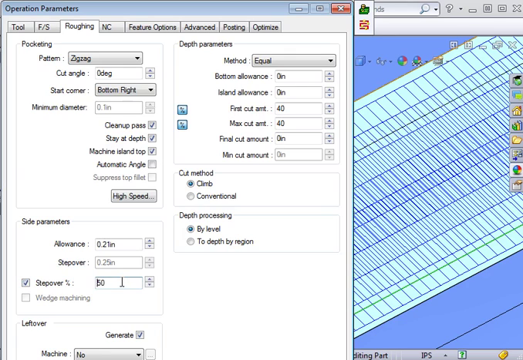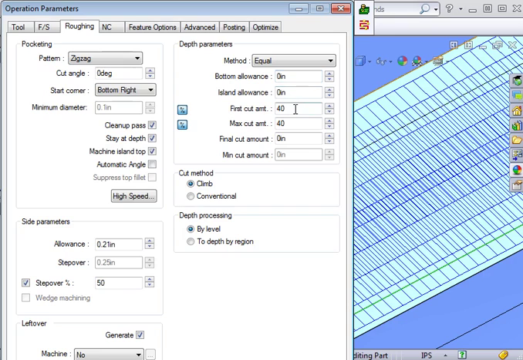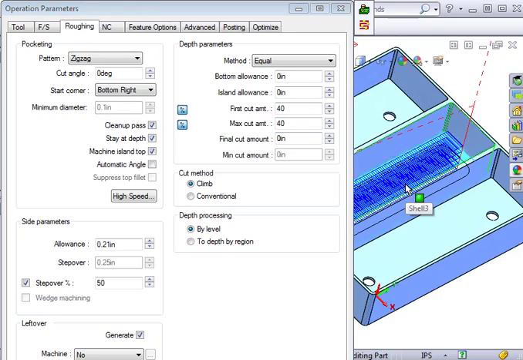The final options I'd like to discuss on this tab are the depth parameters. The main method I'd like to focus on for defining the depth of the cuts is the equal method. This makes the depth of each cut in the toolpath equal based on the first cut amount you specify here and the maximum cut amount. I'll switch to the front view of this part to show you what I mean.